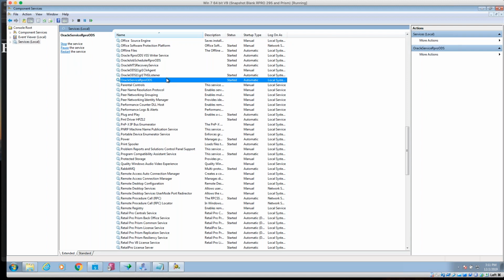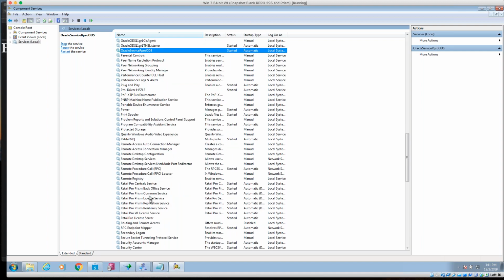So specifically, RPro ODS, that is the database. Okay, the listener, the TNS listener, that's the connector. That's what's waiting for incoming requests to process them and give them over to the database, right? So these two, as far as Oracle goes, these two are the only two that matter. There's a third one, though, that matters that's down here towards the bottom on the screen, Retail Pro License Server. So those are the three pieces that have to be restarted.